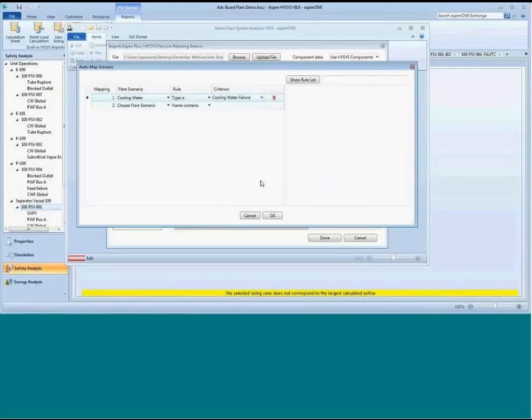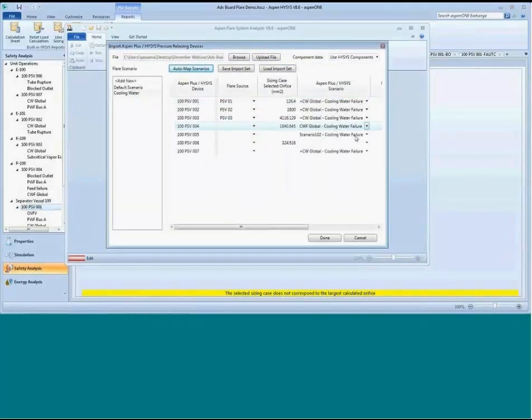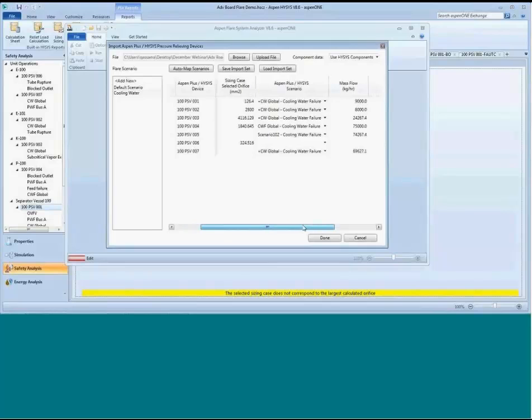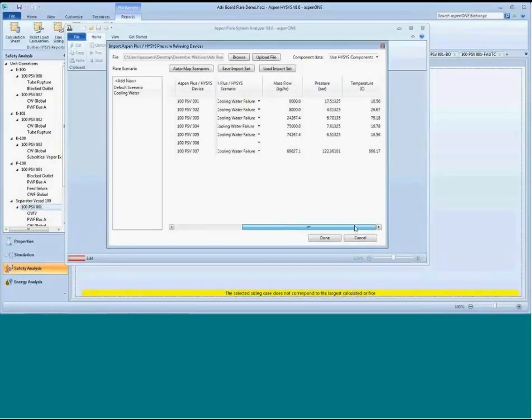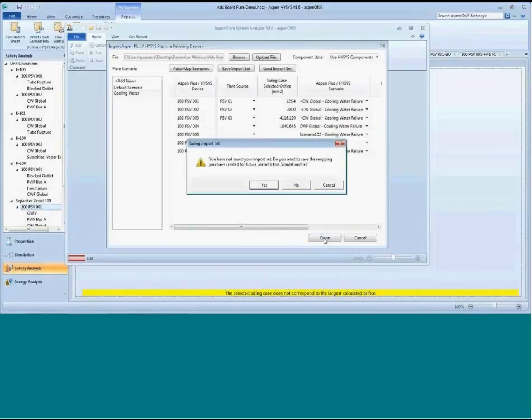So here I select cooling water failure, I show the list, and this will show you the results to make sure your filter is appropriate. And you'll see that it finds every cooling water failure scenario in the PSVs from that file. So I click OK. And now I have all of my cooling water failure scenarios already imported. It's only going to import for 1, 2, and 3 here, then I'll click Done.